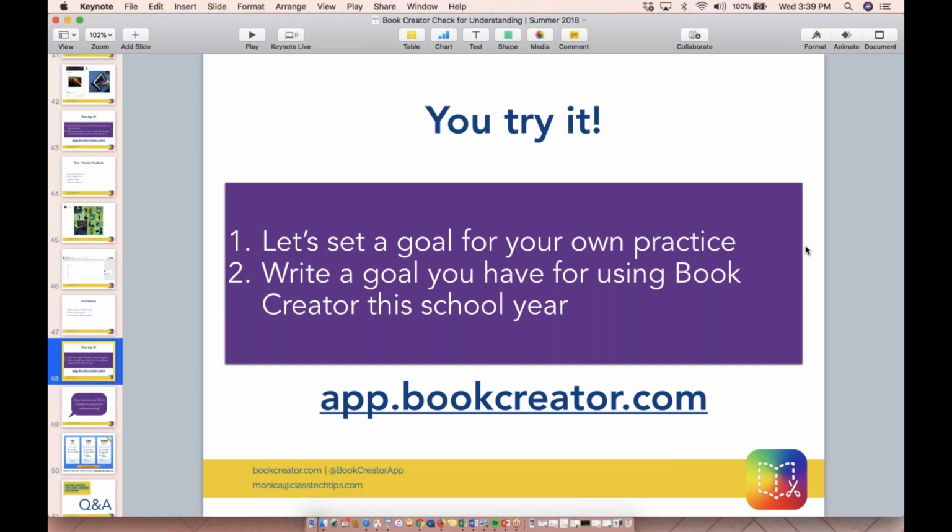And of course, you can use this time to add any questions that you want to our question box. Go ahead. Great. Adding any audio. Maybe it's a selfie video with your goal for using Book Creator this school year onto your page.